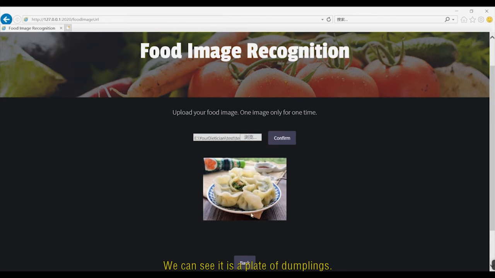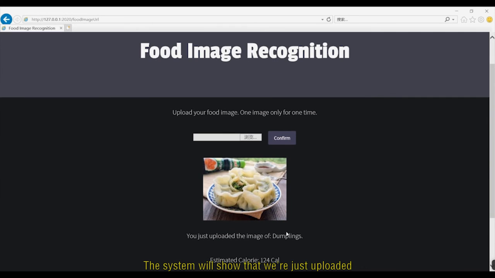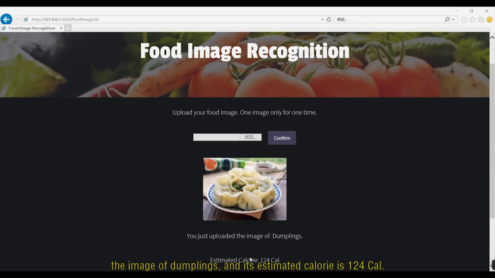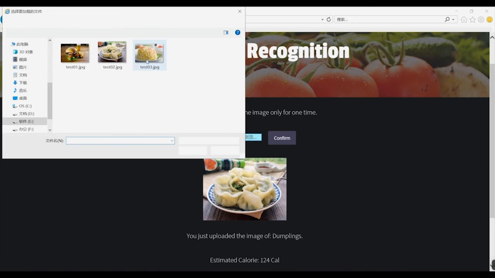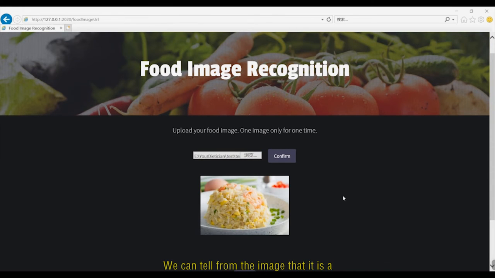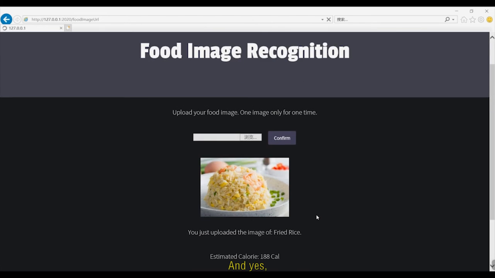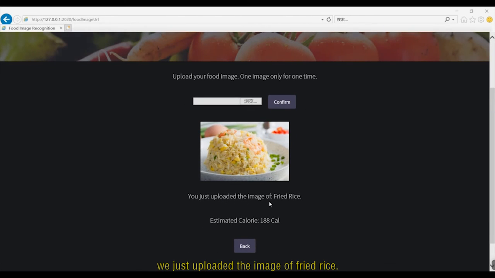We can see it is a plate of dumplings. Click the confirm button and we'll check if we are right. The system will show that we just uploaded the image of dumplings and its estimated calorie is 124 cal. Let's try the last one. We can tell from the image that it is Chinese style fried rice. Click the confirm button, and yes, we just uploaded the image of fried rice. Its estimated calorie is 188 cal.